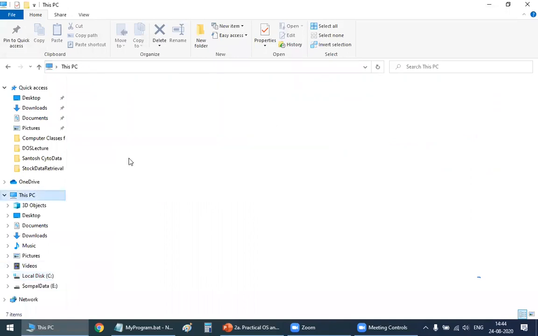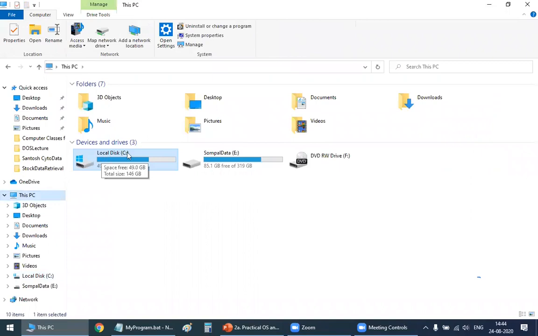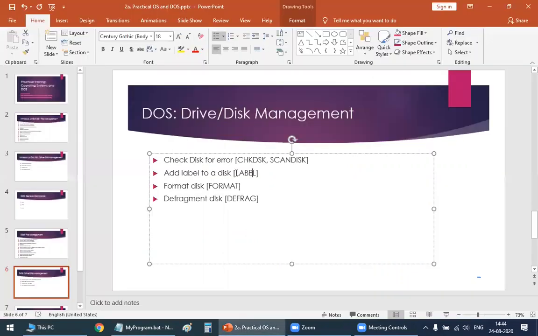I can also label my drive. As you have seen, drive C is known as Local Disk. So Local Disk is the label of my drive C, and drive E is known as Sompal Data. This is the label of my drive E. So you can use the label command in DOS to label your drive.